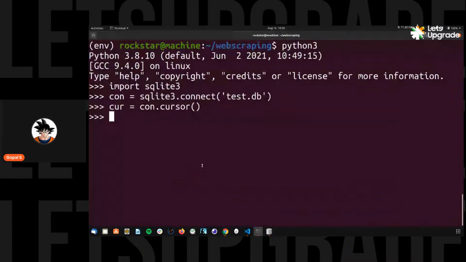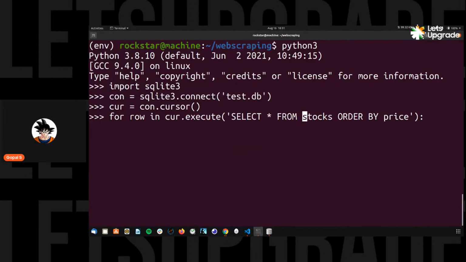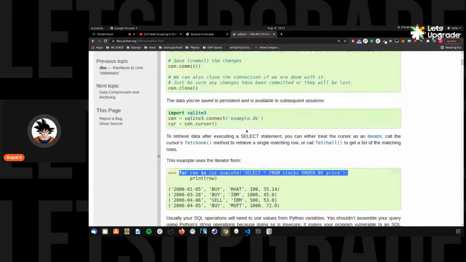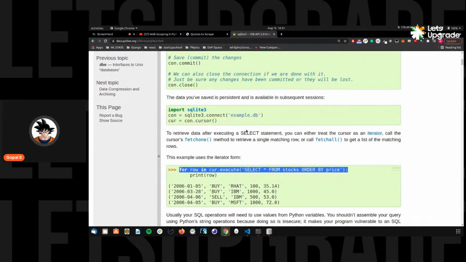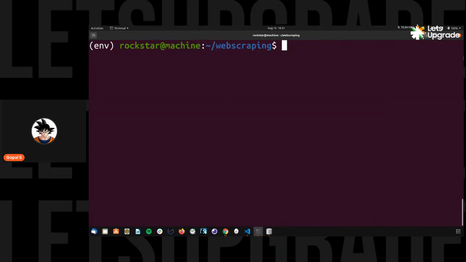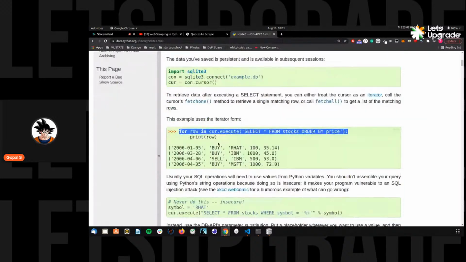I want to check why we did not get any values from there. Select everything from students, and we don't want to order by anything here. Select, let's say, name from students, print row. Okay, we got the Gopal value here, but I don't know why we are not getting any other values. It's quite weird, but you can see we succeeded in creating a database with simple commands. So why don't we implement this entire thing into our Scrapy pipelines, so we could have our data saved directly into our SQLite database.